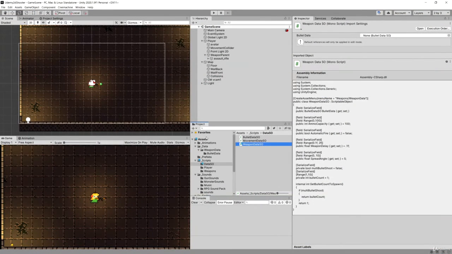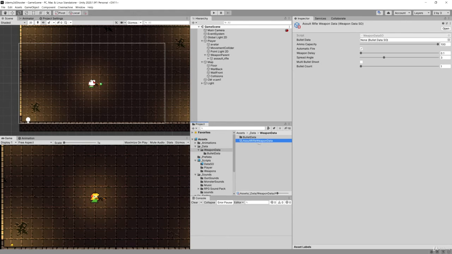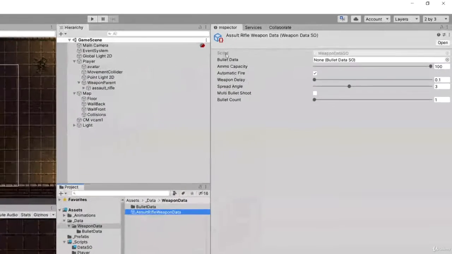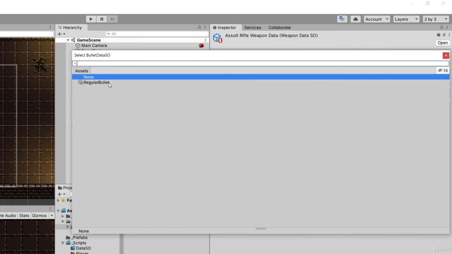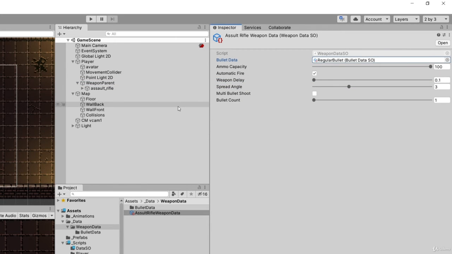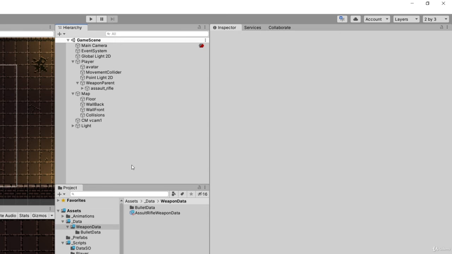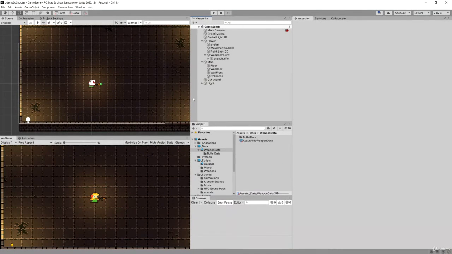Great. Let's go to our project section, underscore data, weapon data, choose the assault rifle weapon data, and in the space where there is bullet data, let's click this cog icon and select our regular bullet. Great. Let's save our Unity editor, Ctrl S.